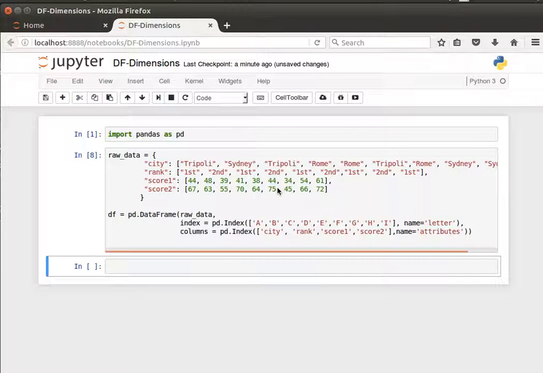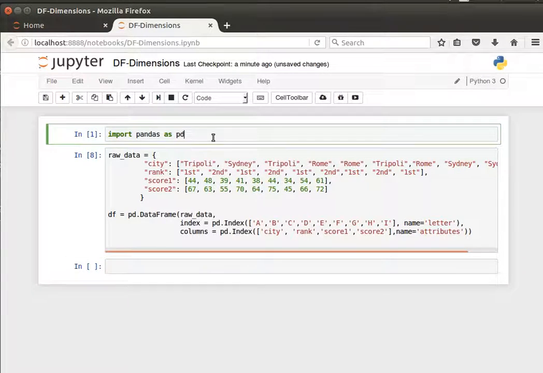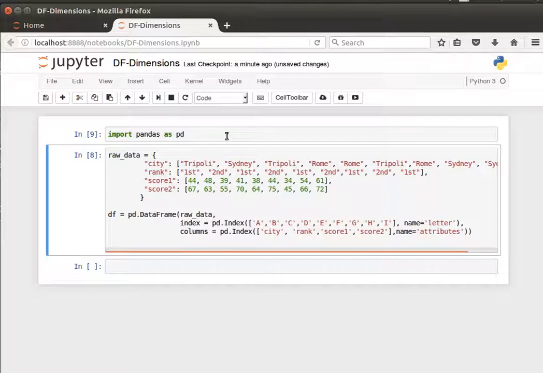Hey guys, this is a quick video on how to know the dimensions of a data frame. How do we know the number of rows and the number of columns that we have in a data frame? It's very easy to do in Pandas. Let's import Pandas and let's create our data frame.